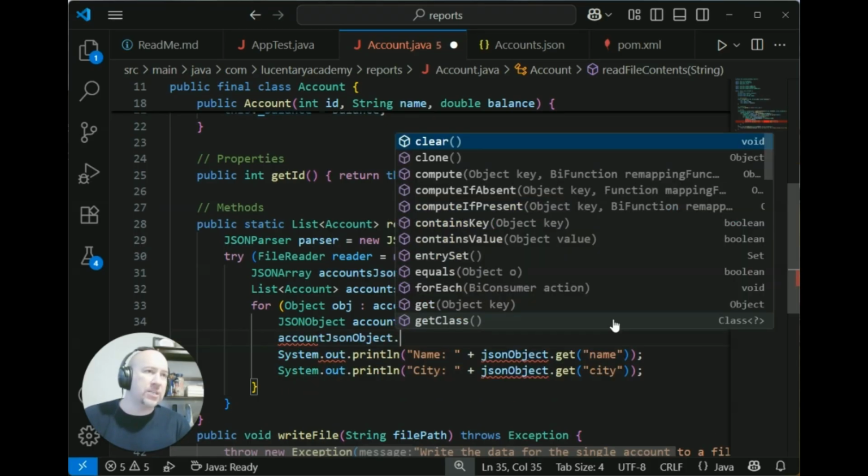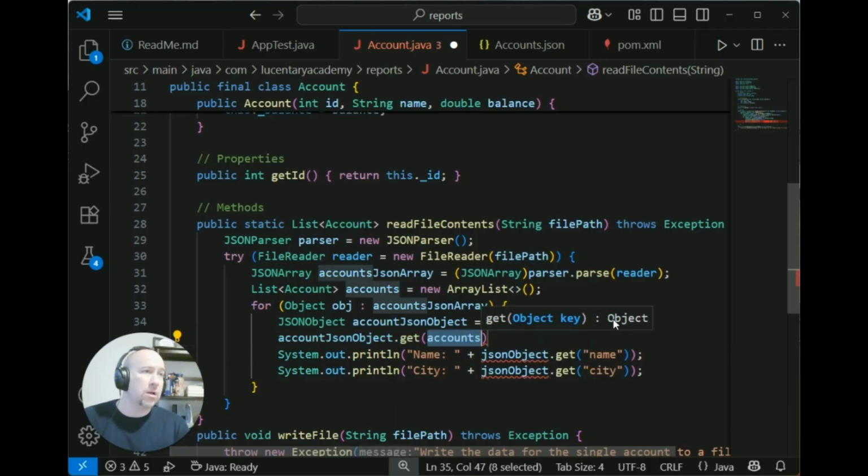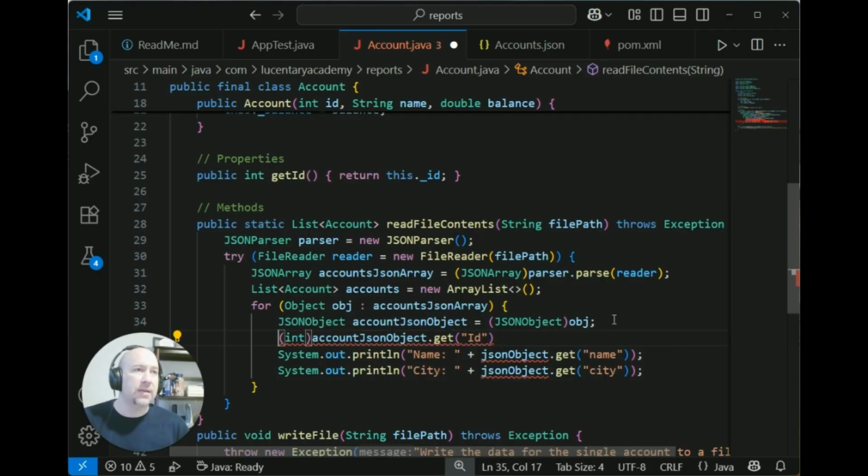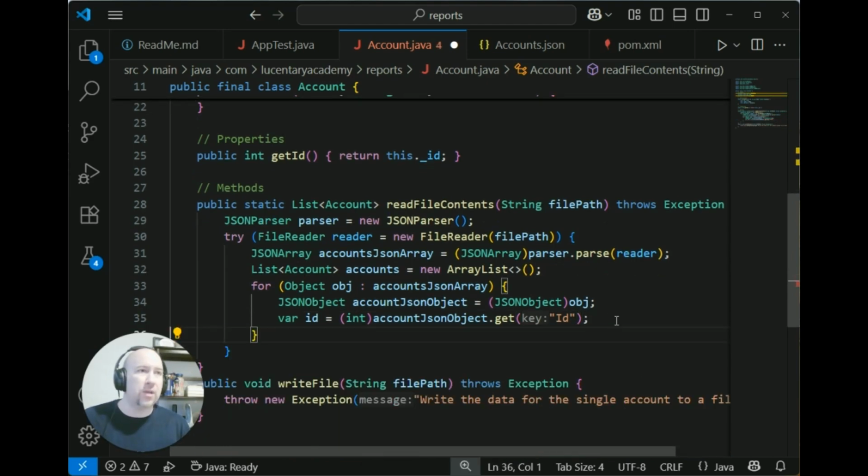So I'm going to do account JSON object .get. Okay, so object comes out as object. So from there, let's see if we, oh, I'm sorry, this is ID. Let's see if we can do a cast to int. So we'll say var ID equals int. All right, that looks like it works. So I'm going to go ahead and try this for the other values.